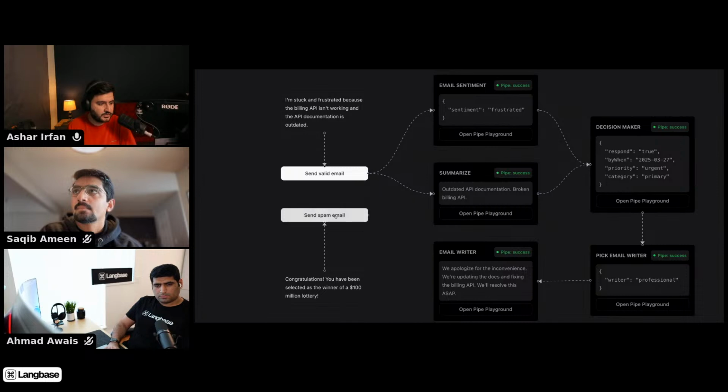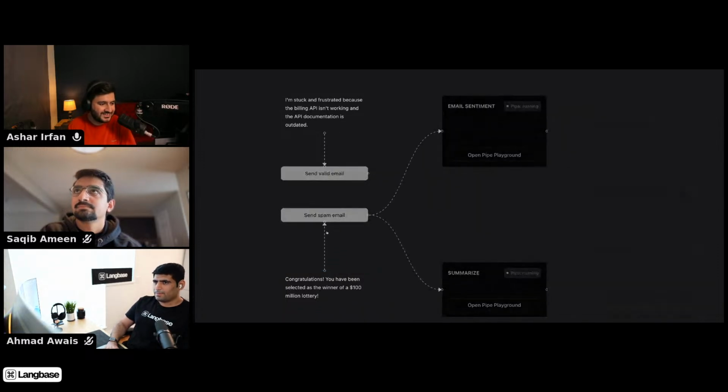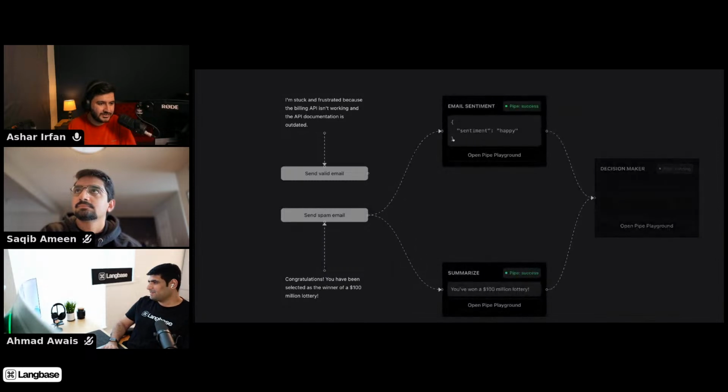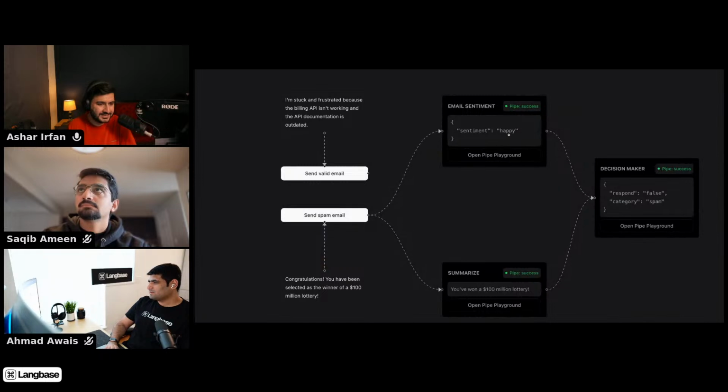So for example, now what I'm going to do is run it for a spam email. The spam email we have received here says, congratulations, you have been selected as the winner of a $100 million lottery. I wish, but okay. So send the spam email. The email sentiment decided that it is a happy sentiment, and the summarizer said that you have won a $100 million lottery. But the decision maker decided that this is spam and does not need a response, which is 100% correct. So this is what we are going to build today.